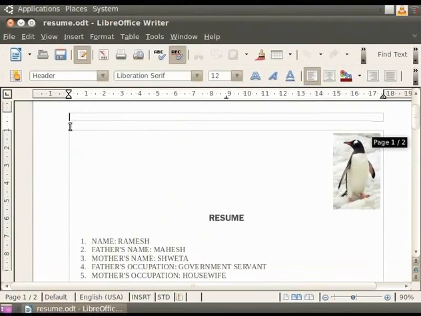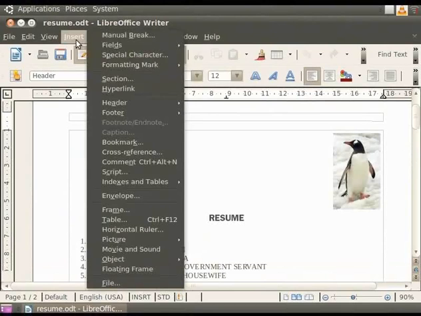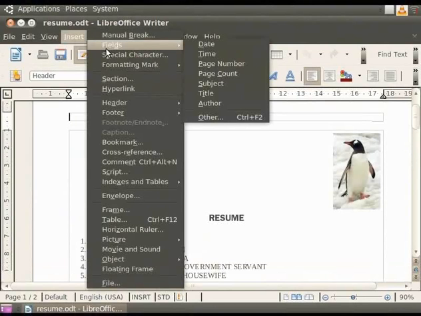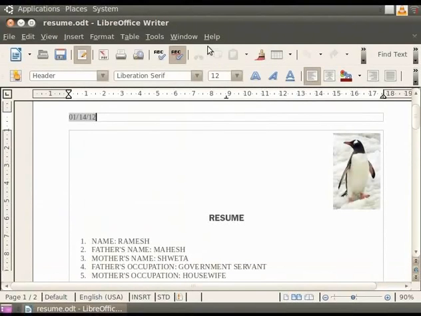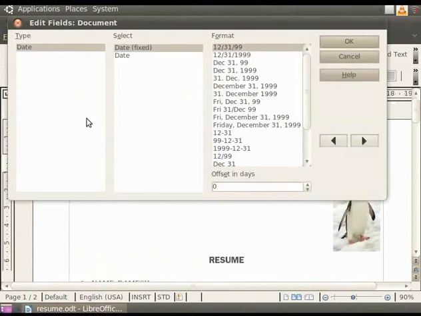In order to enter the date in the header, click on Insert and then click on Fields option. In the side menu which appears, click on the Date option. The date is displayed in the header. Double-clicking on the date shows all the possible formats in which the date can be displayed. Here we will choose 31st December 1999 and click on OK.